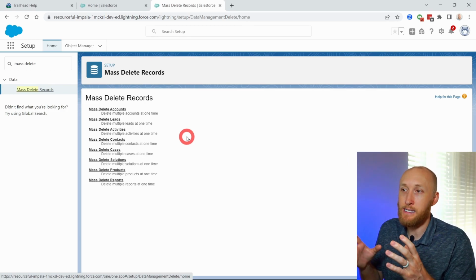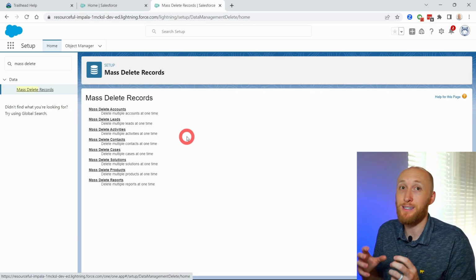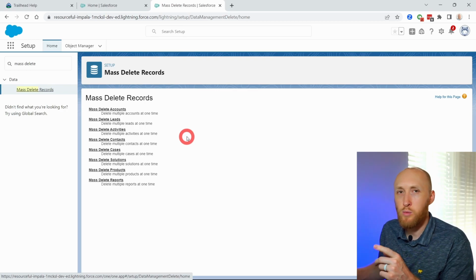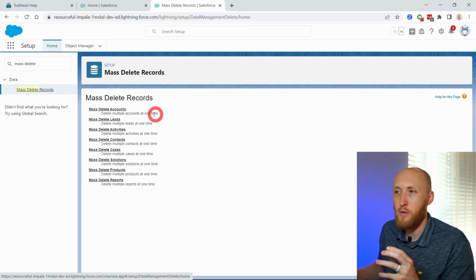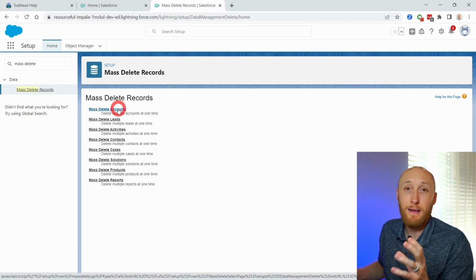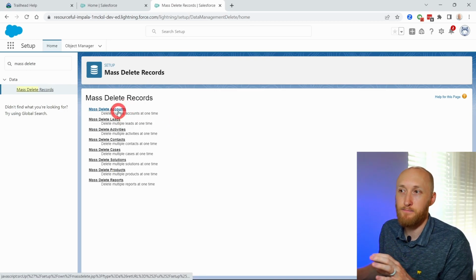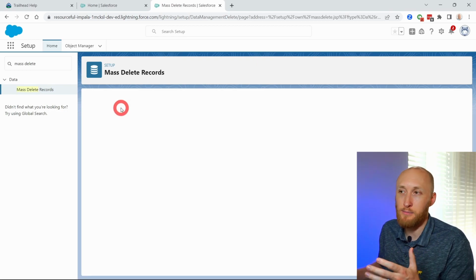But the rest, these are objects that you're able to delete in mass quantity out of Salesforce. So let's walk through this, and I want to show a few things that may show up on the test. So we'll go to mass delete accounts. This process will look the same for all objects there.